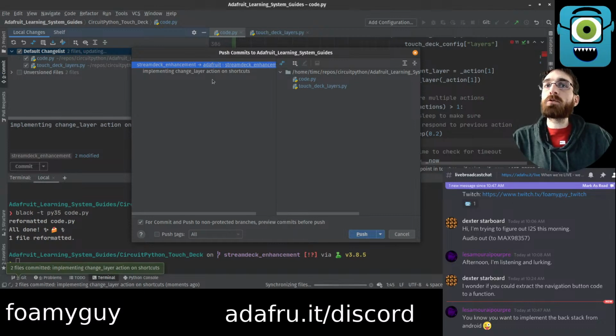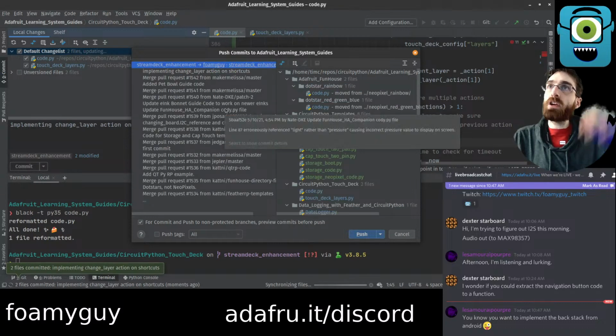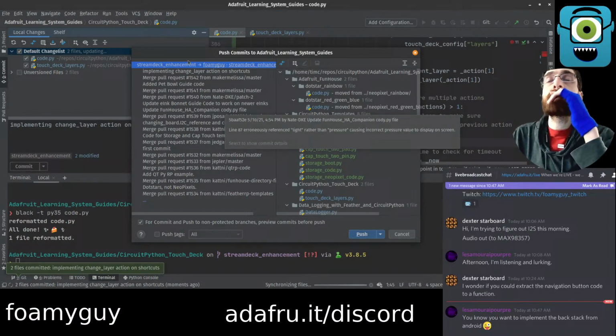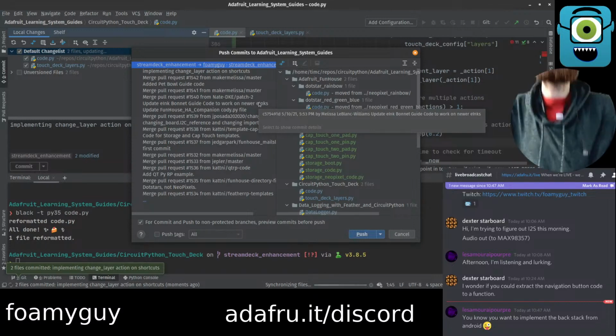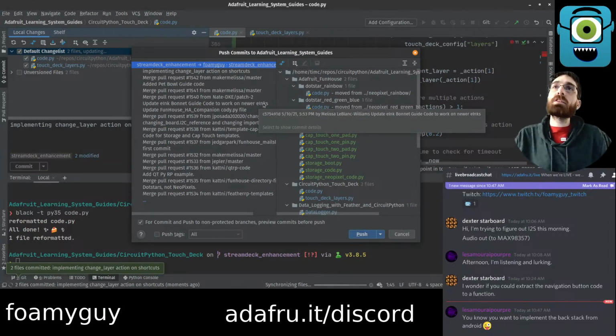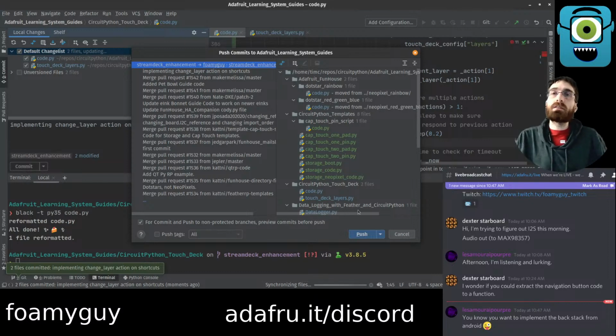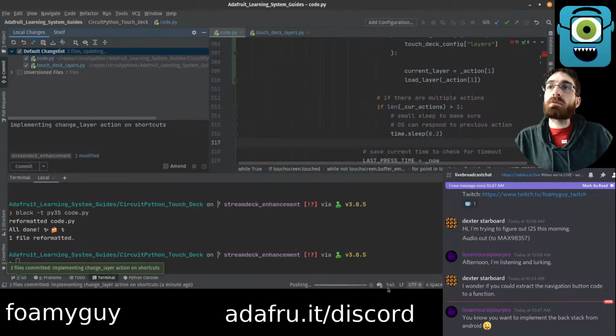Even though I did no track, this one says Adafruit here. So I can change it, which is good. We definitely want to change it before we push. I can't help but wonder why it's doing that now. It used to be that if I used no track like that, it would know that I didn't want to track that remote. I'm going to push to foamyguy, which is what we want.